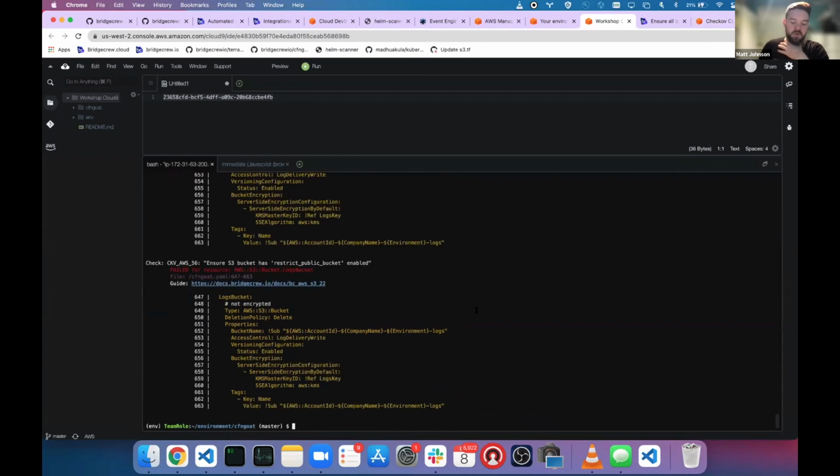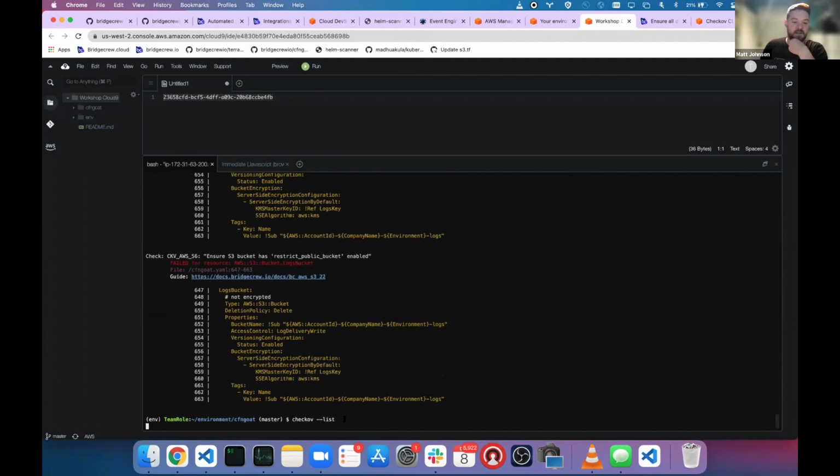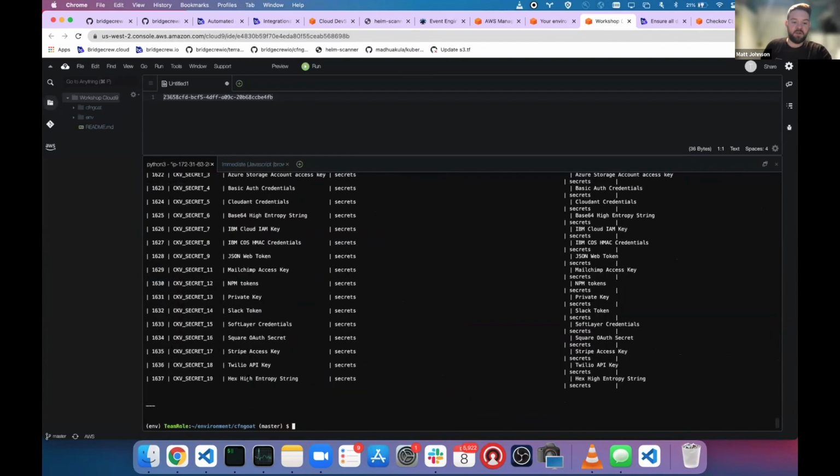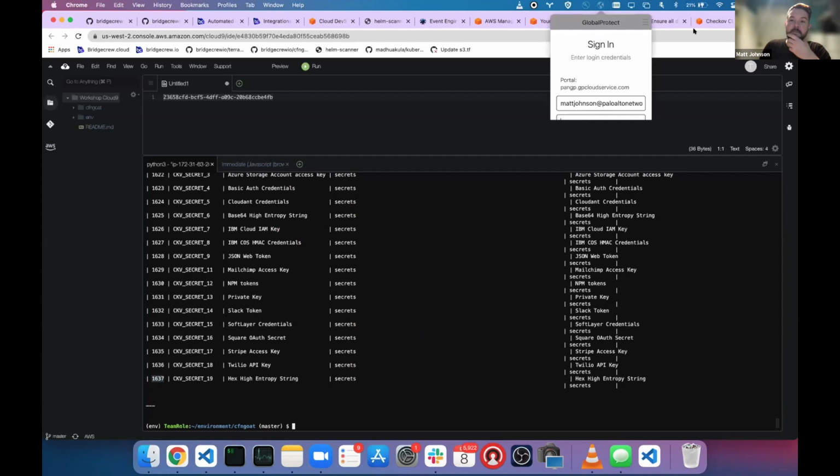For more things you can do with Checkoff, use --help, and for all the built-in Checkoff options, you can do --list, and you'll see all of the policies that Checkoff currently supports. We're up to 1,637 built-in policies, and that's increasing all the time.